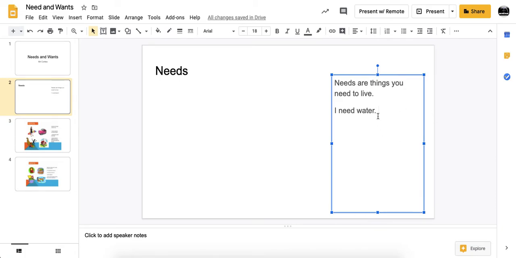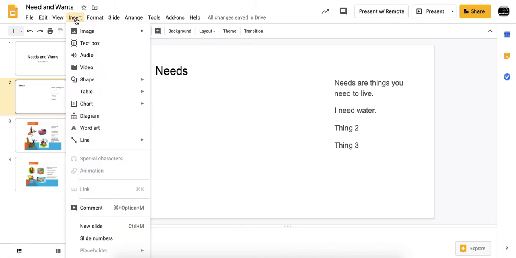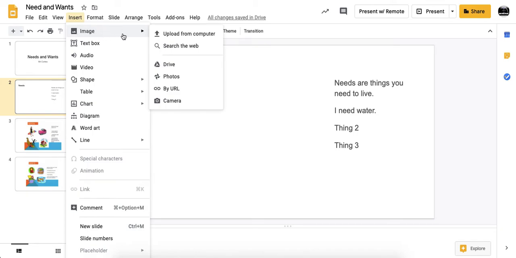Okay, so I'm going to come up with those 3 things. I'm not going to write any more here, right? But after you're done writing those 3 things, thing 2, thing 3, okay, you're done with the writing for slide 2, and now it's going to be time for you to start adding a picture. Okay, so I'm going to go up here where it says insert, and I'm going to insert an image. Now, if you have a picture already on your computer, that's when you would upload it from your computer, but I don't have any images on my computer. So I'm going to just click where it says search the web.